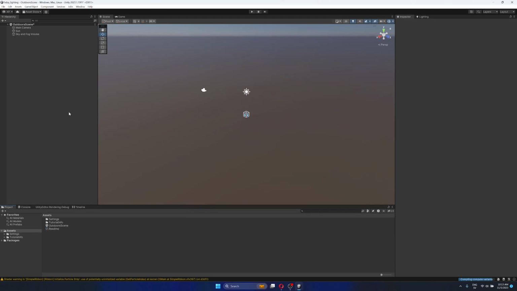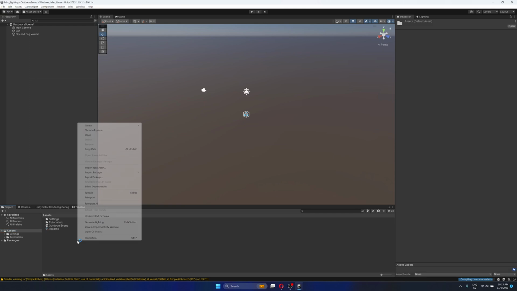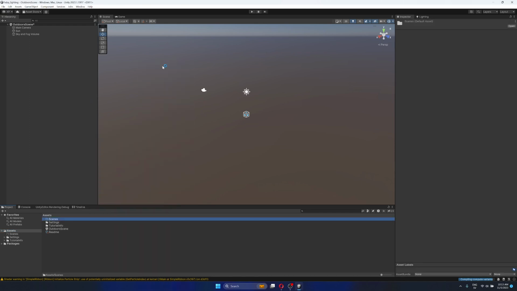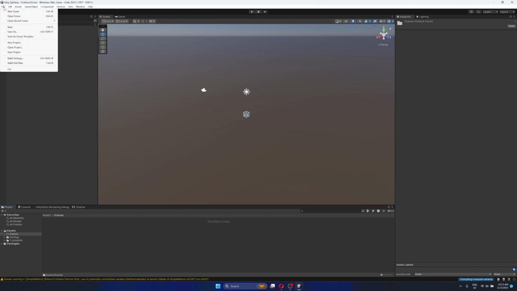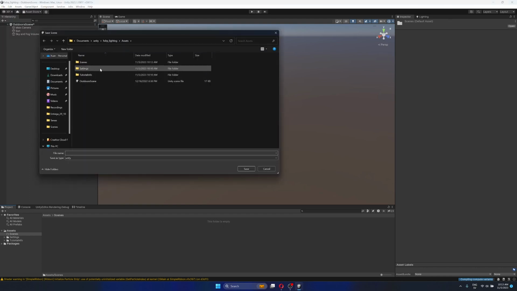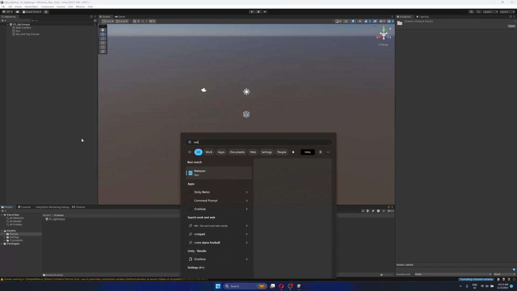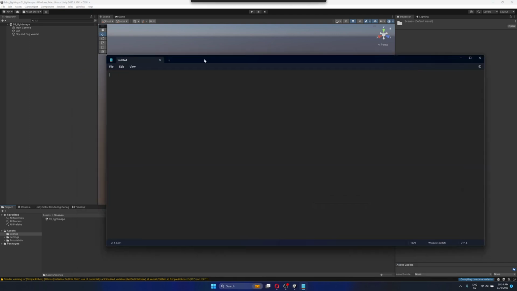So let me basically go here to my assets folder. I'm going to create a new folder called scenes. And I'm going to save this scene. This is the default scene that is called outdoor scene. That's all good. But I'm just going to save it as something else. Maybe I'm going to call it something like 01 light maps, because that's the first thing that we're going to explain here. So let me quickly open Notepad here.